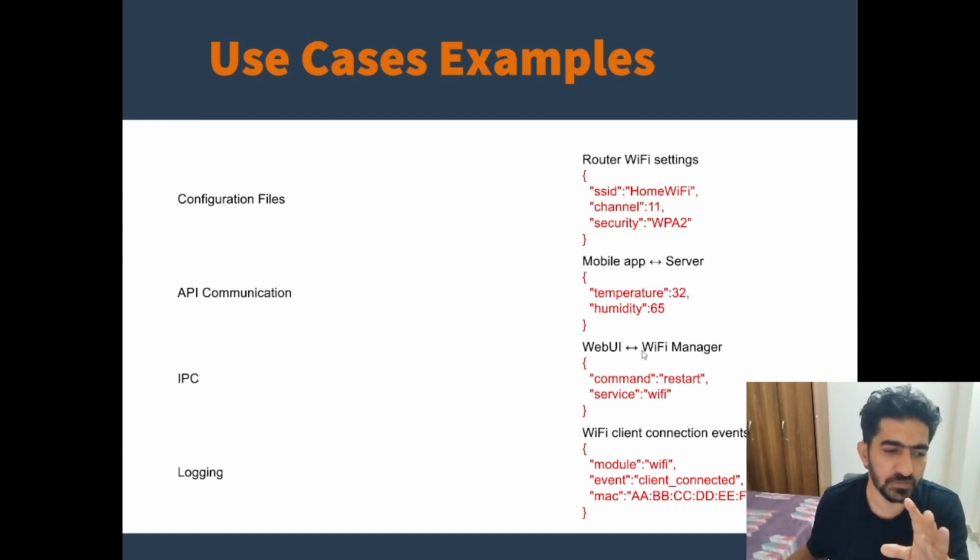Then comes the IPC, which we started here. For example, we have a web UI, and we have a Wi-Fi manager that is running on a router, and here we are sending some command, for example, restart service Wi-Fi. So here the web UI is telling the Wi-Fi manager to restart the Wi-Fi service. That is IPC. And also in logging, if you see here, it says the module is Wi-Fi, the event is client connected. Once the client got connected to the AP, it will log something like this so that we can identify, okay, I want this client, and here we have all the data related to that client in one section. So this is being used in logging as well.